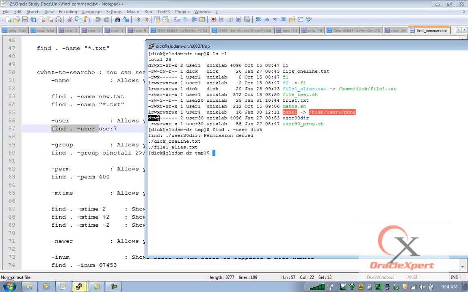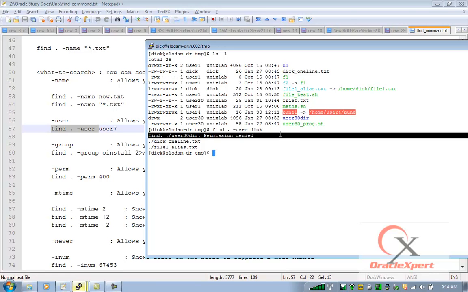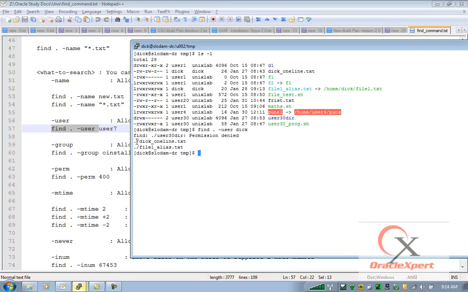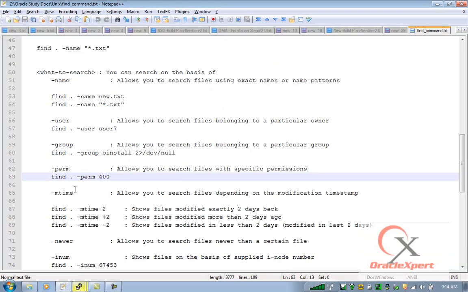You know why it is permission denied. This directory is owned by user 30 and others do not have any permission even to go into that directory to find out what's there inside it. So that error is for this thing. But otherwise it gave me an output on the basis of the ownership of the file. So name is one way of finding a probable match, one criteria. Owner is another criteria. Group ownership is the third criteria.